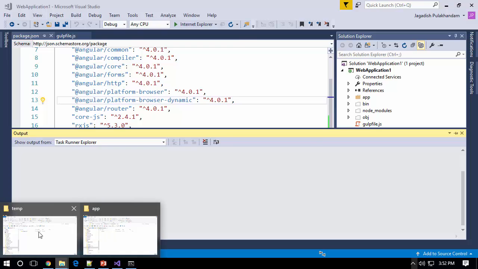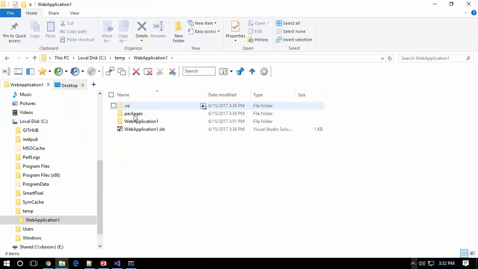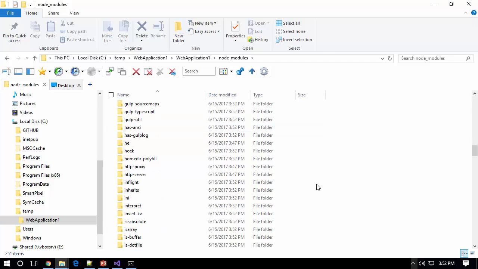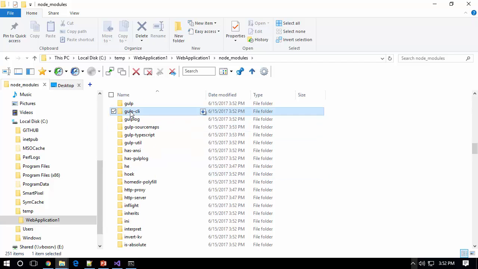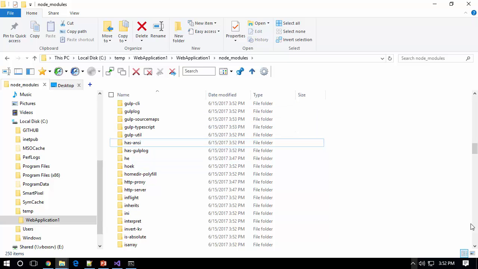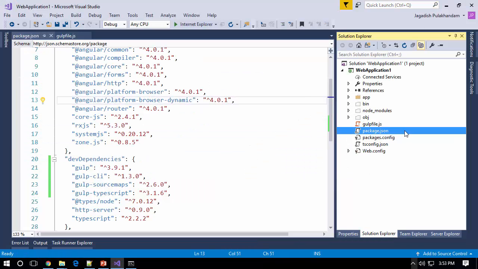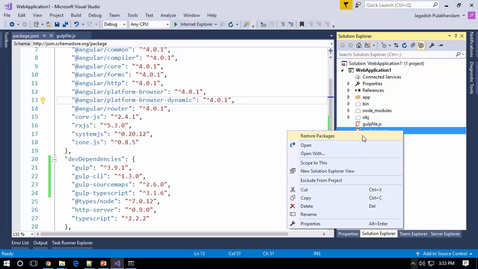And let me go to the temp, and in the Node modules you can see right here Gulp has been automatically downloaded for us, and that too at the very latest version. So you have the Gulp utilities, Gulp TypeScript and everything. You don't quite need to right click and restore, but you can still restore packages if you really want to be confident that it is syncing up with all the package libraries locally.